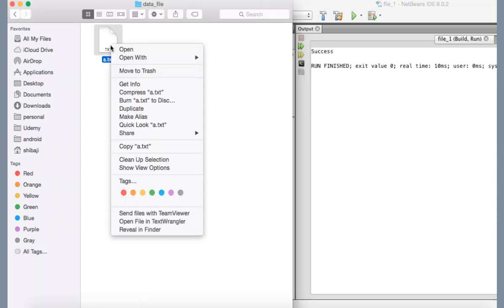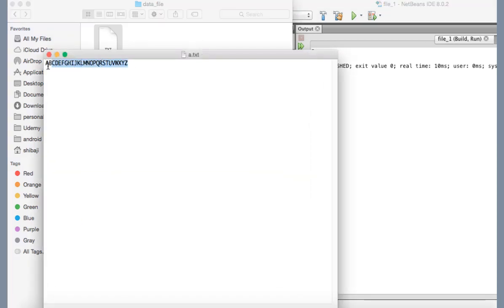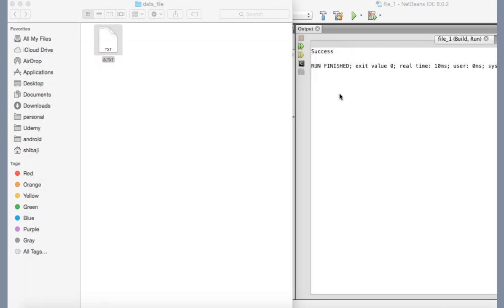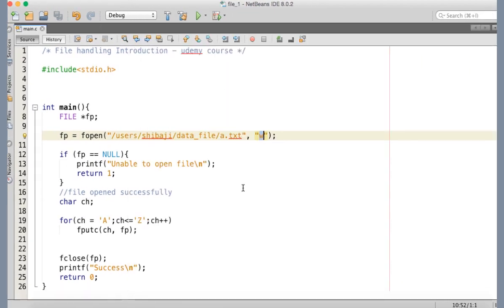So here we go. I'm opening the file once more. So here it is, from capital A to capital Z. It's not AB there. Now had you opened the file in append mode, then obviously the contents would be added to the existing ones. Let me show you that as well.